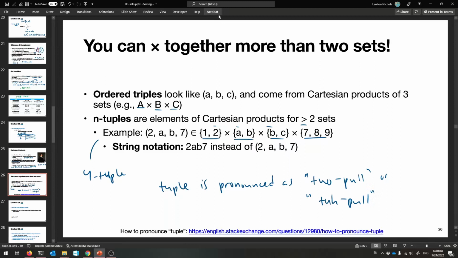Okay? Like when you're saying quintuple or something. That's how you pronounce it. That's your other option. I say tuple, okay? You can say tuple if you want.